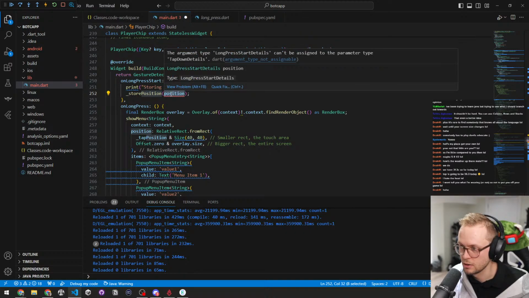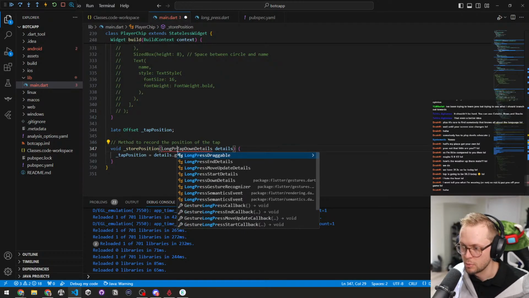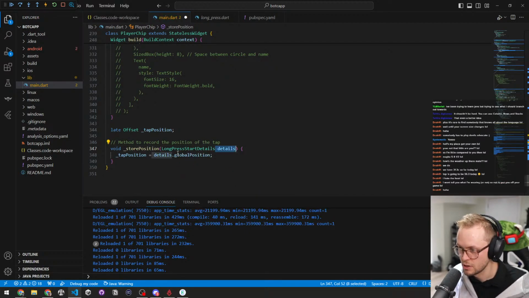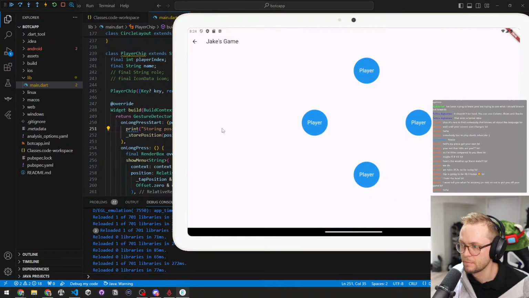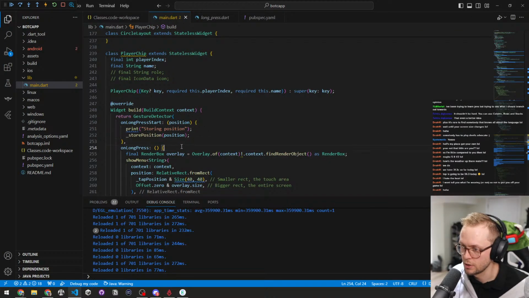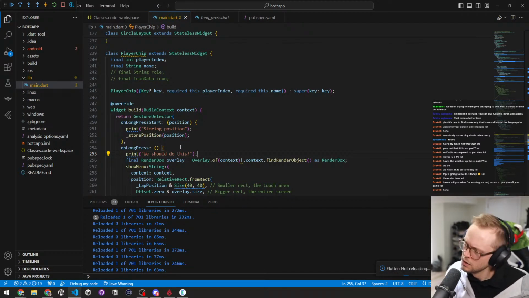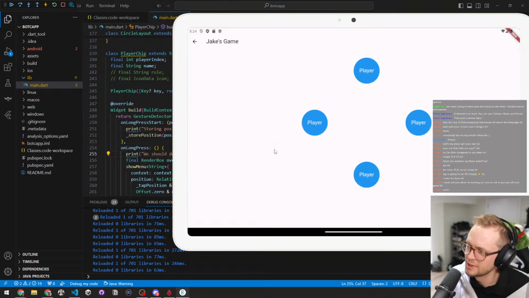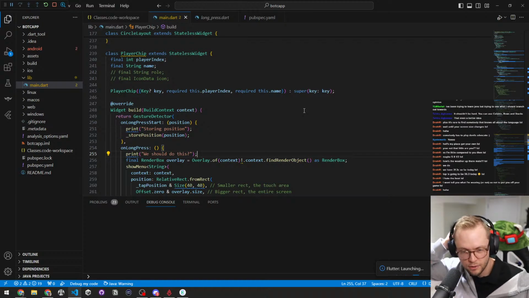This is now a long press start details. This thing is just wrong. Long press start details, and that's going to work great. Totally works so good. I'm not really sure what's going on there. Let's just rerun this whole thing because I feel like something is not working.